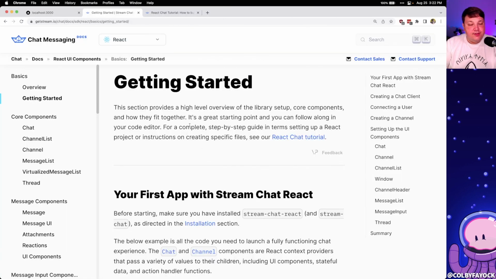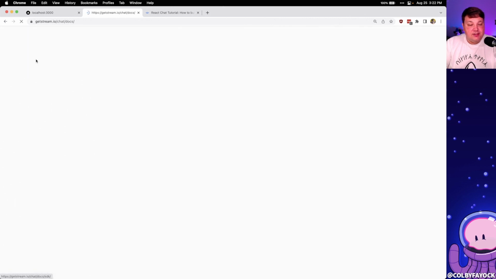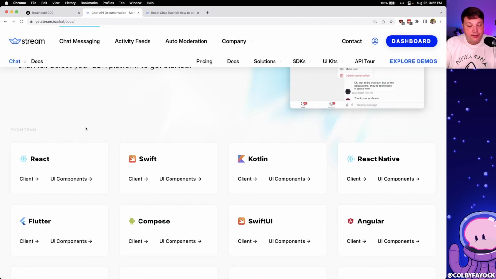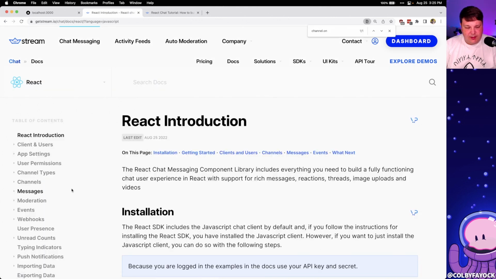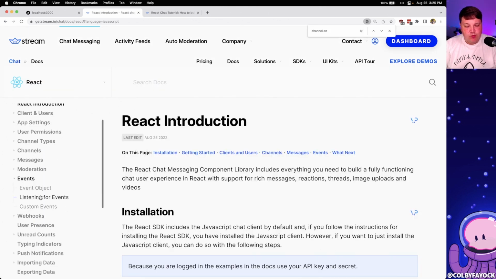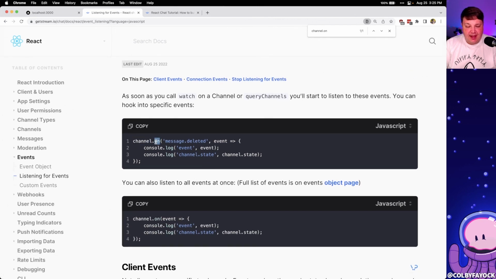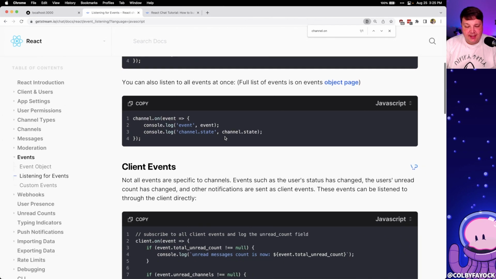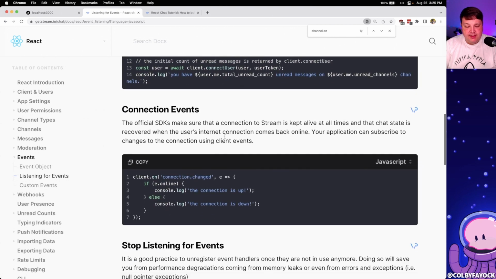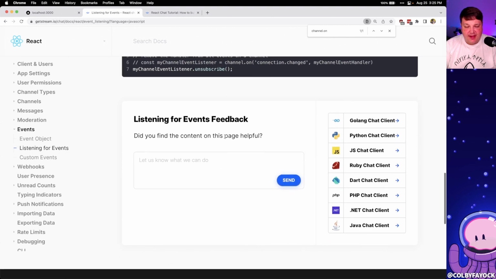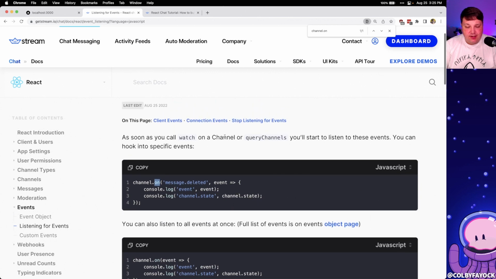Now, in order to do this, we need to go back to the top of our docs where we're not going to work with the UI components, we're going to work with the client. So we're going to go back to the client documentation, and we're going to go to the events section where we want to listen for events. And we can see here that we can specify channel.on, and we can do a lot of different things. Particularly, what we want to do is listen to new messages. So we're going to specify message.new, similar to the syntax of message.deleted, and anytime on message.new, we're going to trigger an event.